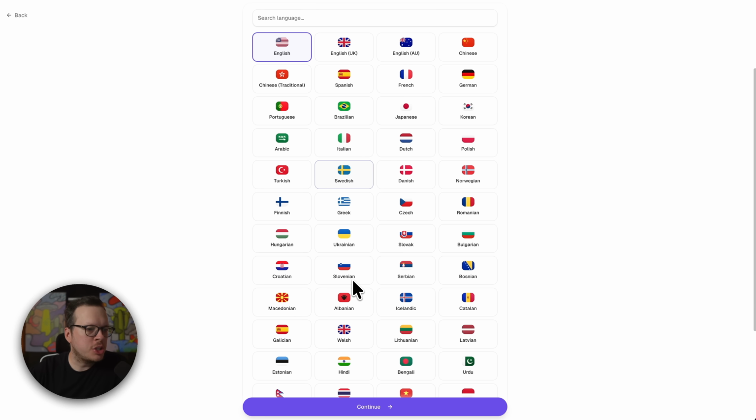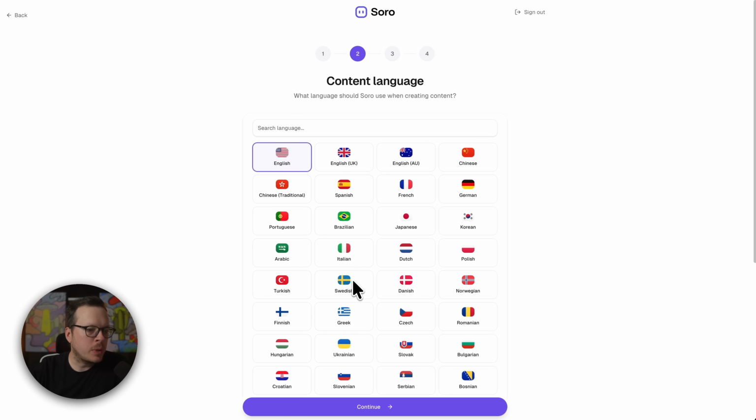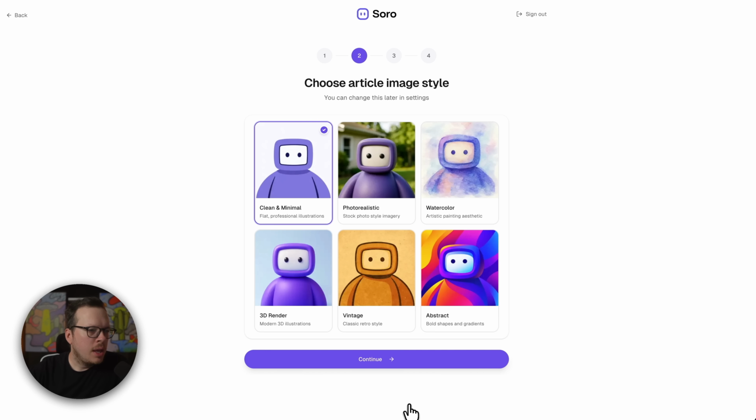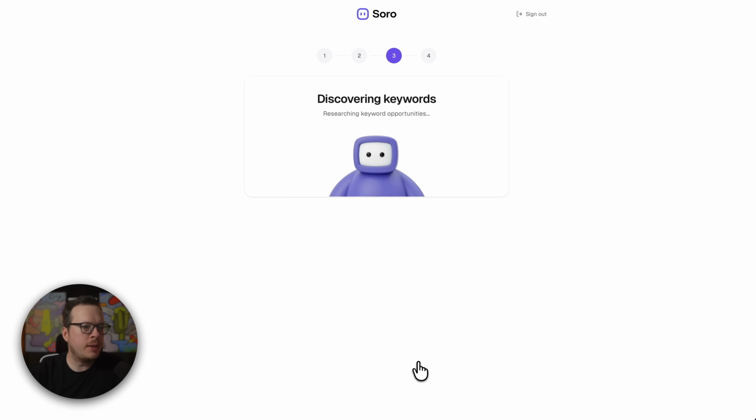Then we have our content language. I'm going to go with English here. They have a lot of different options, as we can see here. But we'll go with English and click on continue. Then that's going to bring us to our article image style. Okay, so obviously this is personal preference. I kind of like the clean and minimal, so we're going to go with that and click on continue again.